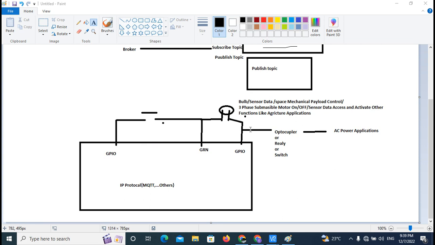If any switch or cloud topic is triggered, the status will automatically change. The bulb will change whether the normal switch is pressed or the cloud switch is pressed. The switch function changes automatically, and the bulb will be triggered based on that change. The sensor data will be sent back. That is the requirement, and that is how MQTT works.